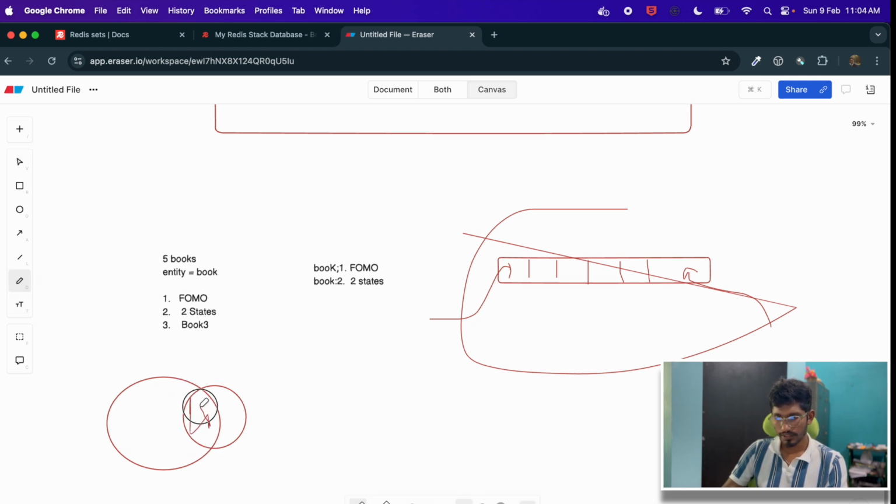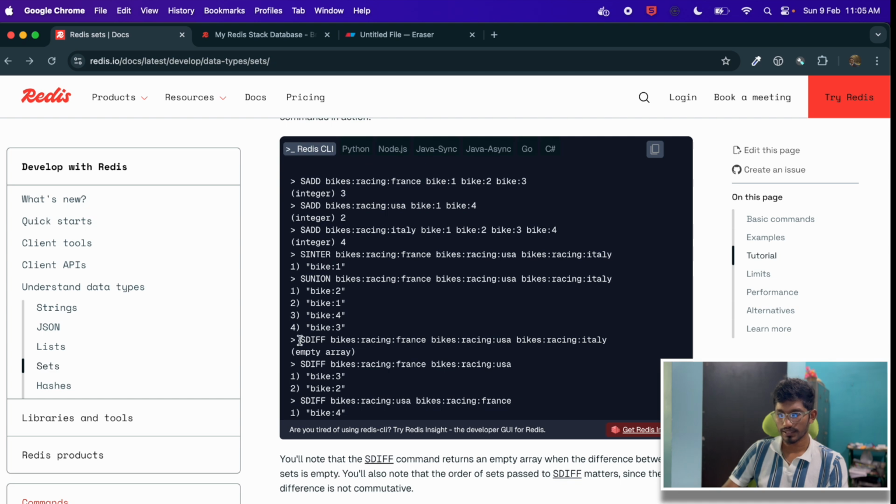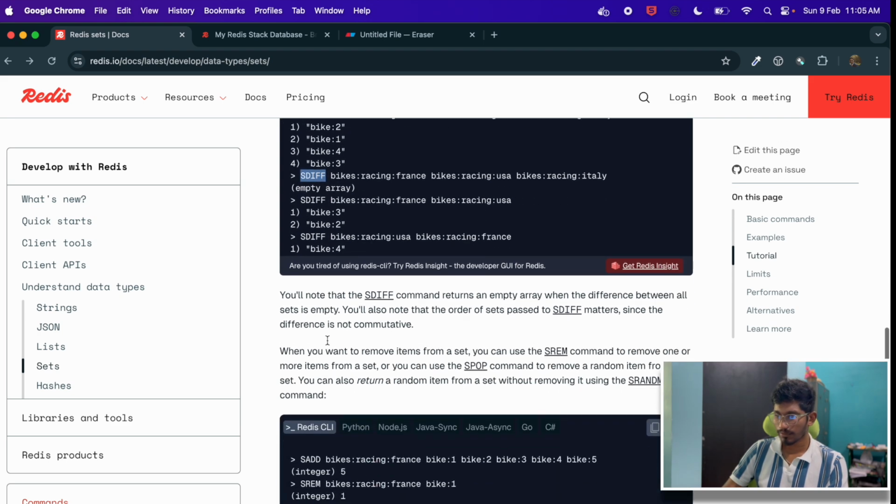This portion is your A intersection B. A minus B is this portion only, because whatever is present in A but not present in B. B minus A is only this portion. And A union B is the entire portion. So that's how the set works. As you know already about sets, I am not going to explain in much detail, but this is how you can mention multiple keys here, using different types of set commands available.